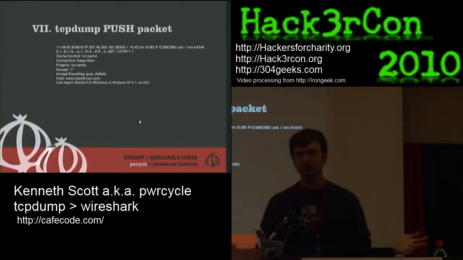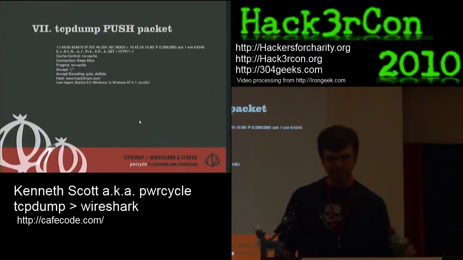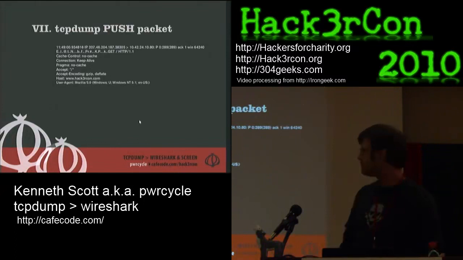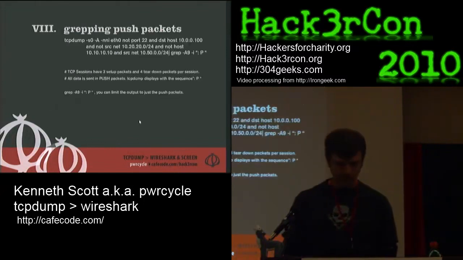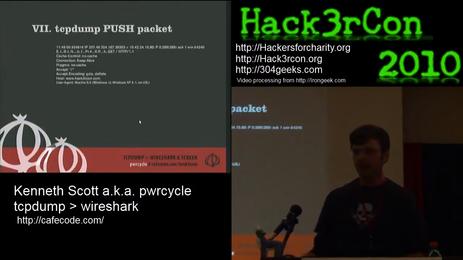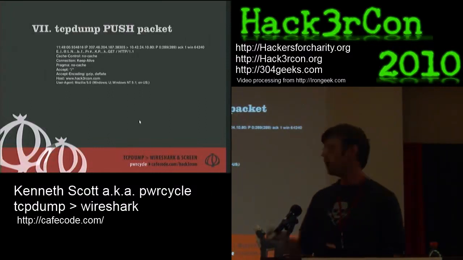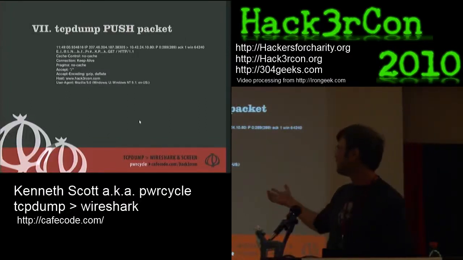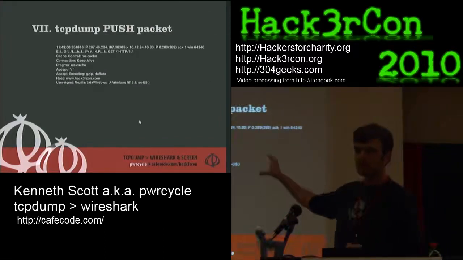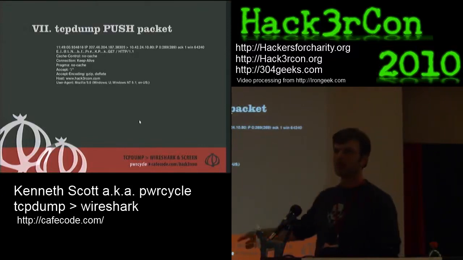Okay, this is the part about TCP that you were talking about earlier, about explaining TCP. This is what a push packet looks like on port 80. This is just an example of what, if you went to the HackerCon domain, you'd be making one request to root, and this is what your browser is sending to the server to get the information back.